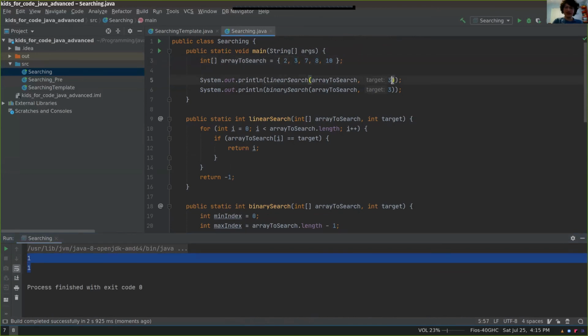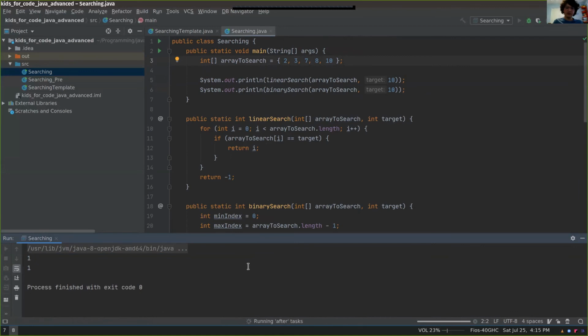Maybe we want to find 10. 10 is at index 0, 1, 2, 3, 4. So it should print out 4. And it does. So our linear and binary searches are working great. And yeah, we can keep moving on.